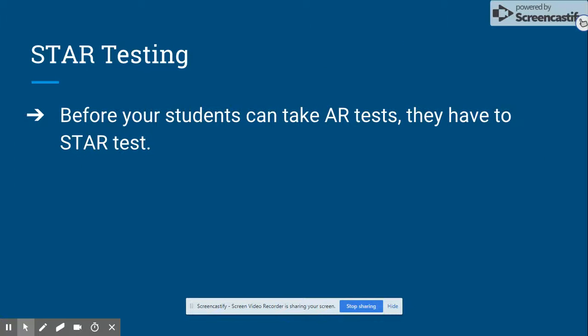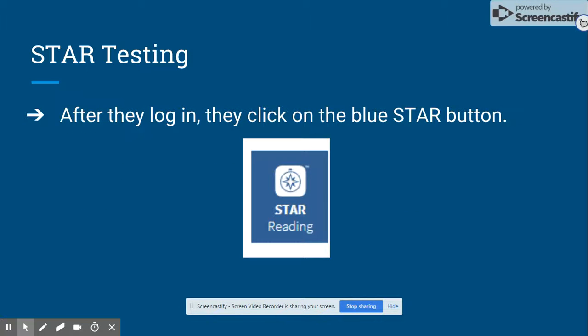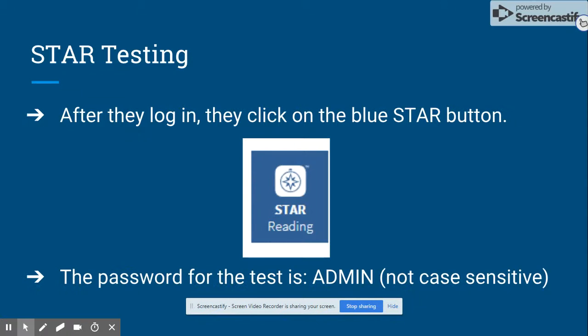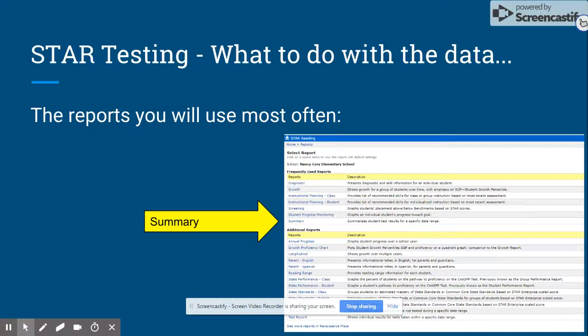Before your students can take AR tests, they have to take the STAR test. The results will give you their ZPD, their zone of proximal development. This is the zone in which they read and test. After they log in, they click on the blue star button. The password for the test is admin. It is not case sensitive. They don't use their login password. After they're done testing, you will use reports to find out how they did.